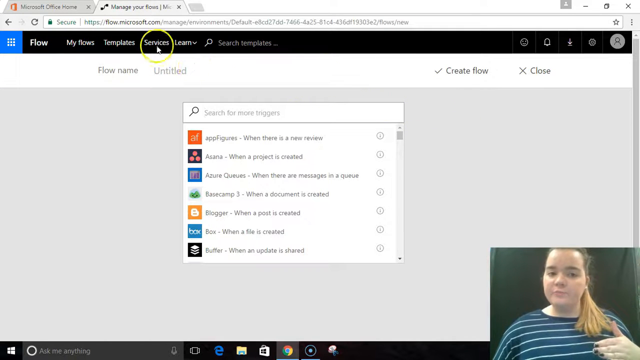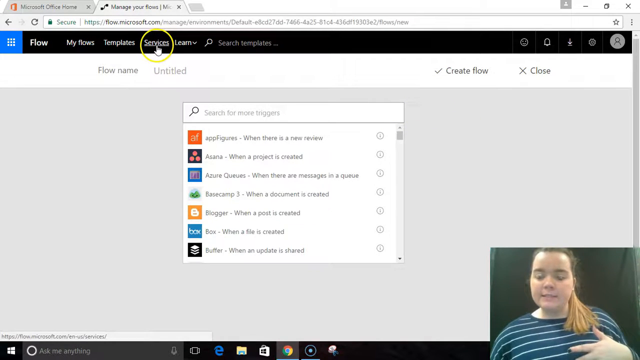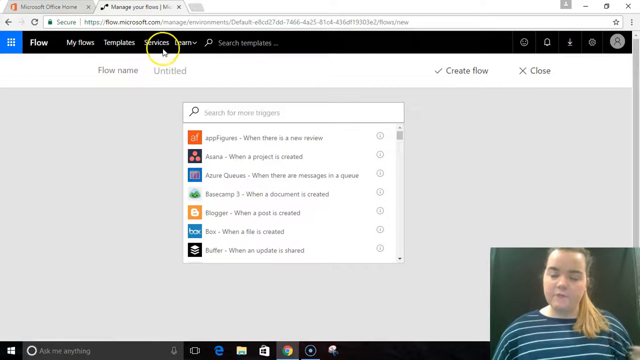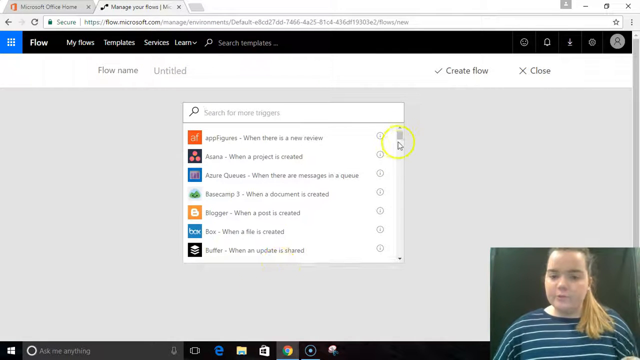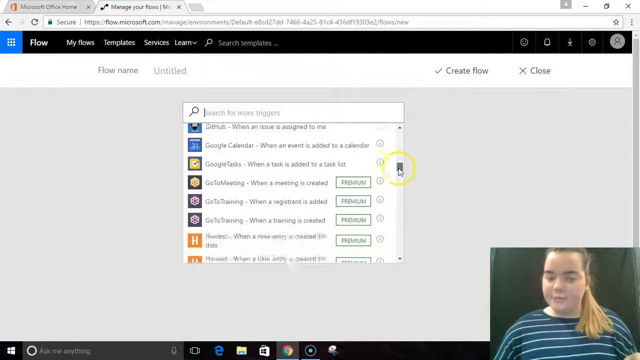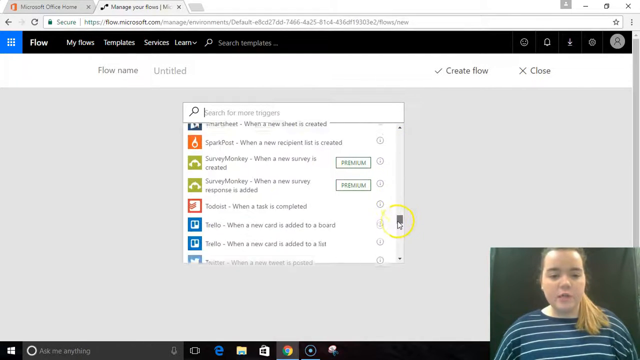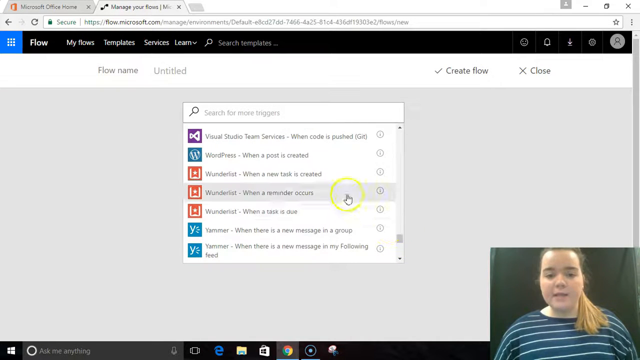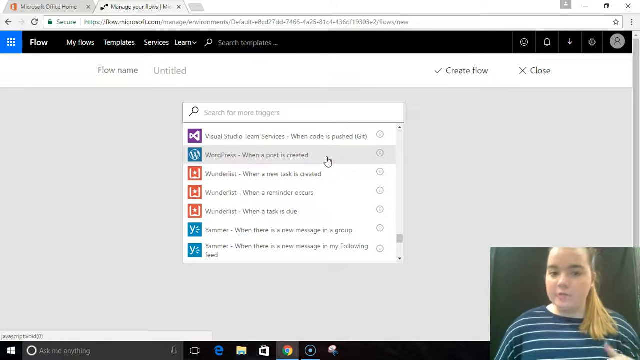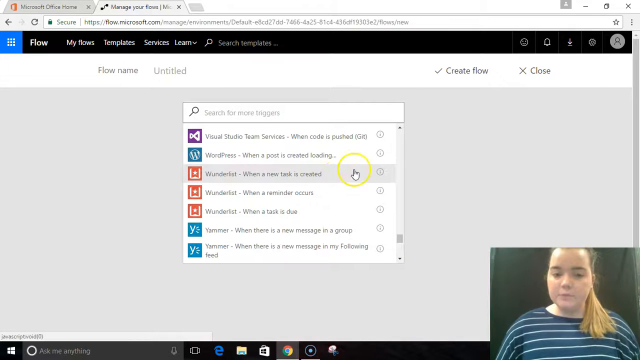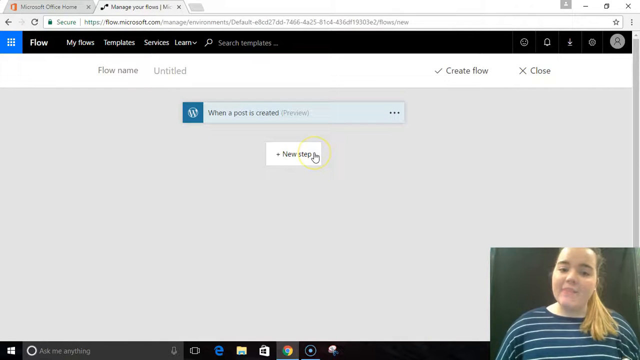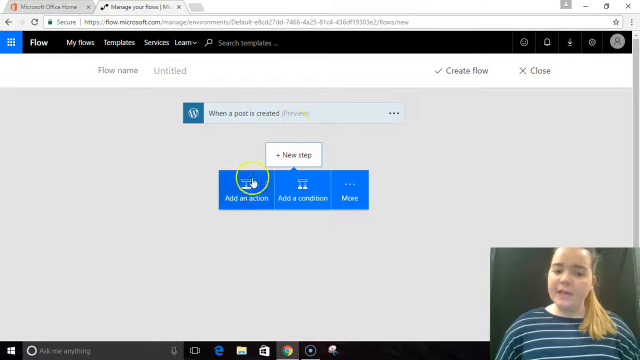Over here, another page is services. That's what apps Microsoft Flow has that you can use. So they're also listed right here. There's a ton of different ones that you can use. I'm just going to click on WordPress so I can create the flow to show you how. So first I'm going to make a post on WordPress. Then the next step I want it to do is make an action.